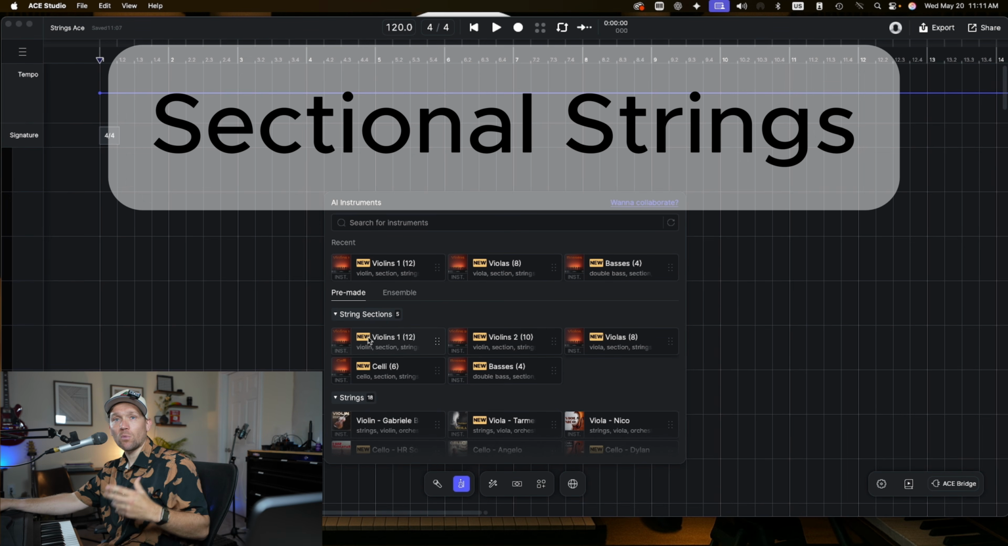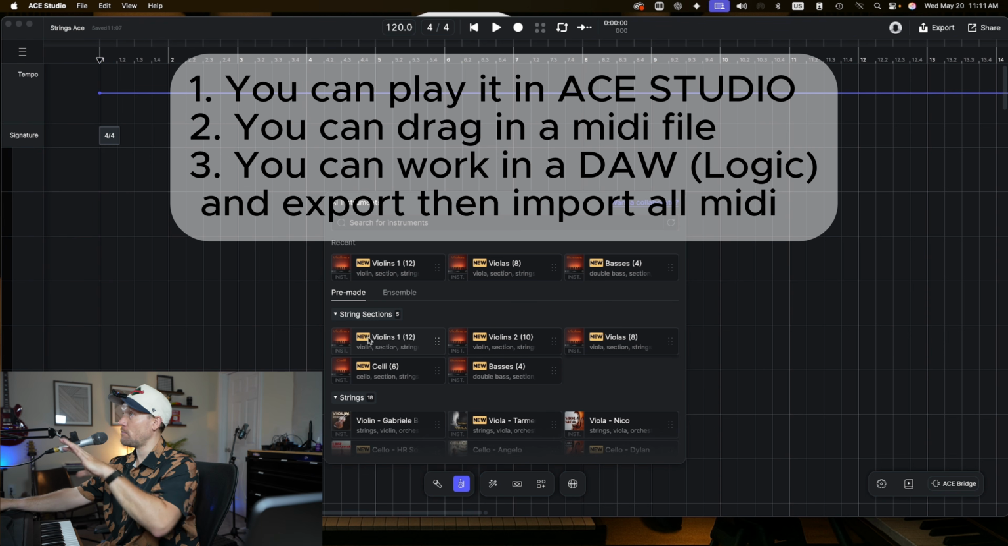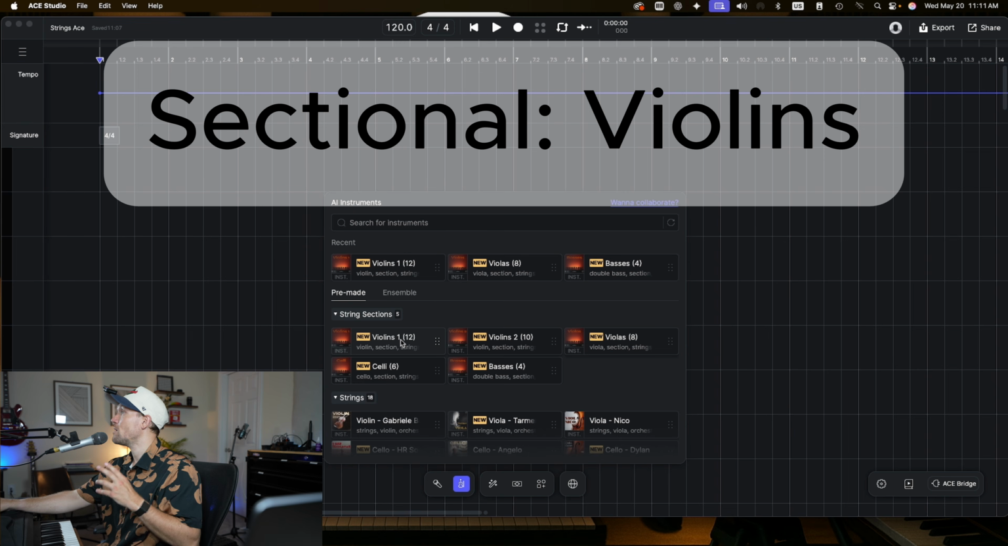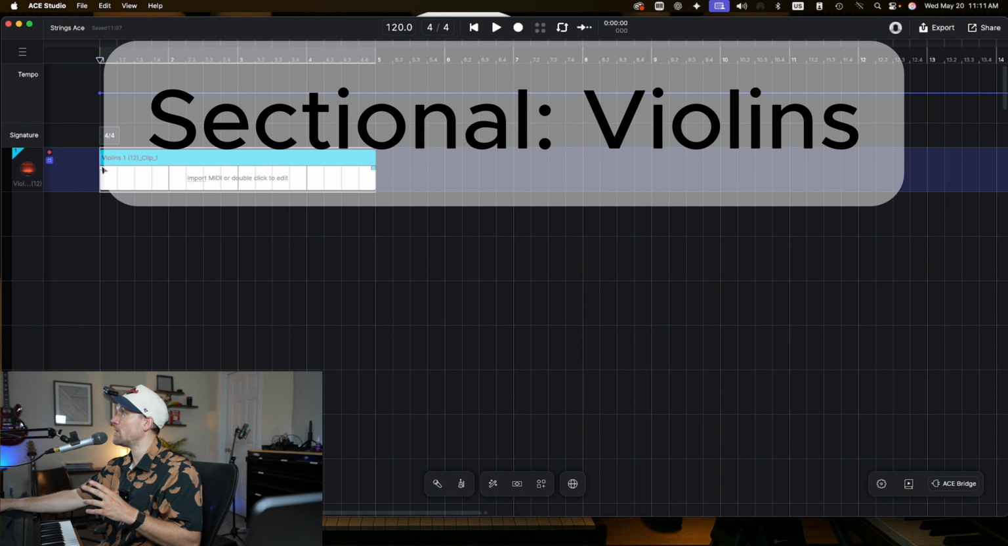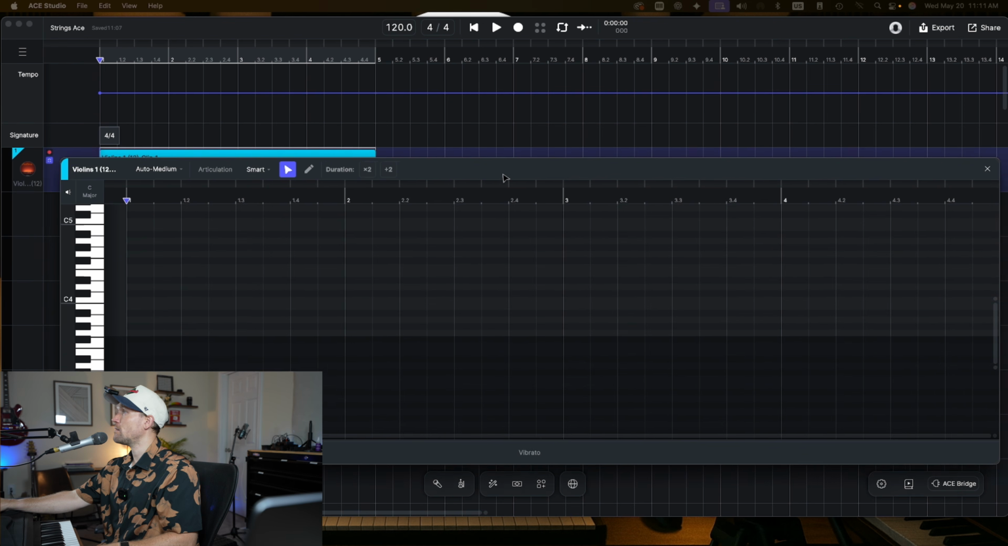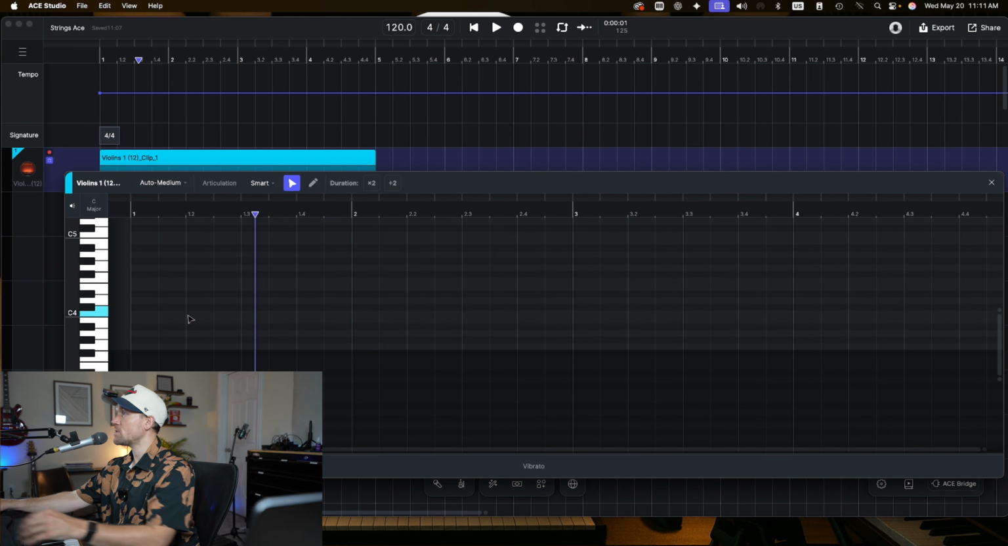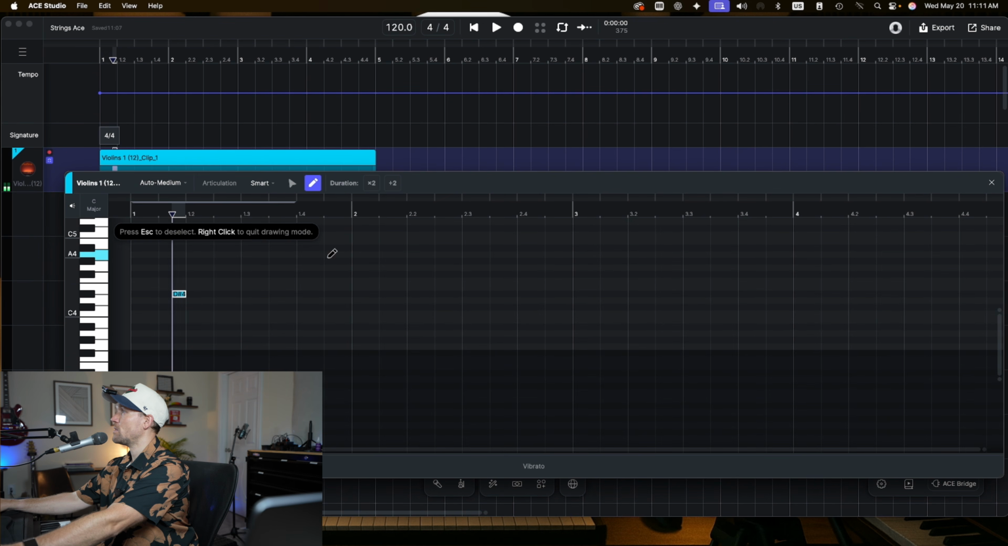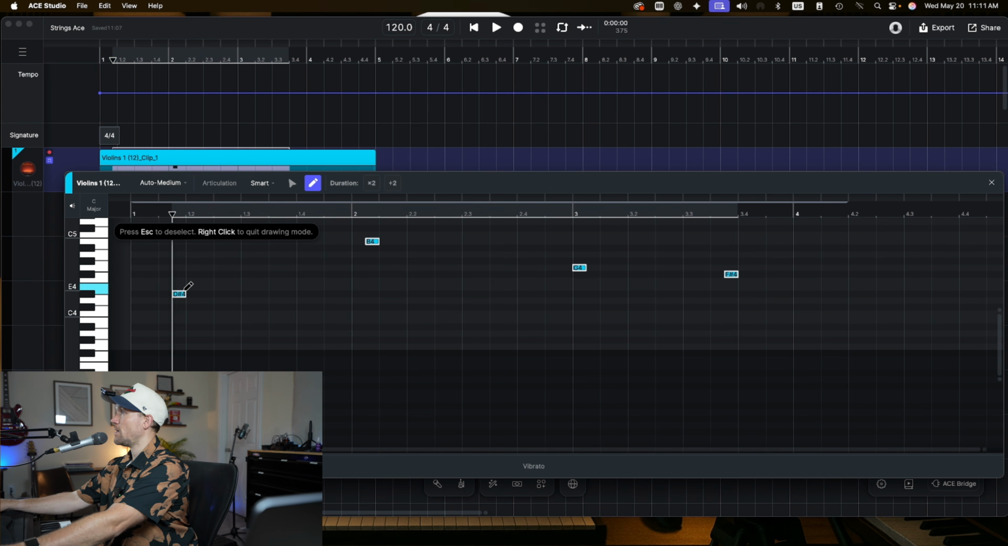So there are actually multiple ways that you can put MIDI into Studio. First, you can play it, which is what I'm going to show you now. So let's start with violins. So I'm dragging it in, and you can either double click it and put in the notes here with this, and of course it first sounds not very good, but it will do the AI render.